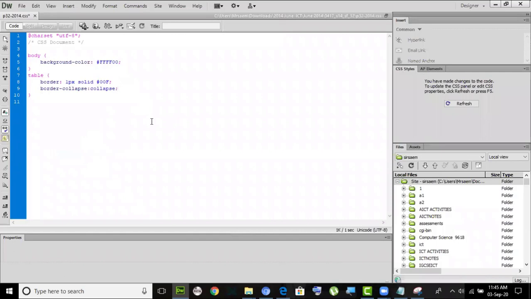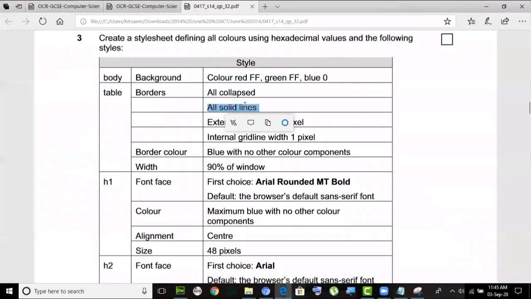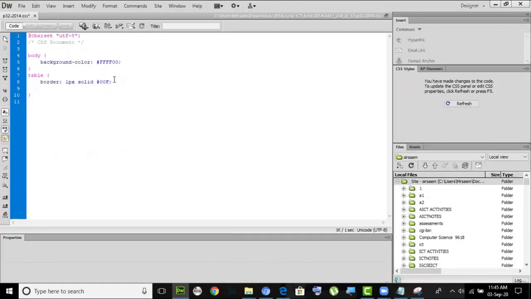So 1 pixel, solid, collapse done, solid done. Sir, how did you do the border collapse? I'll do it again. Inside the table tag, just press enter and type over here: border. There are lots of properties, but obviously you're not supposed to know all of them. So don't worry about them. I'll just tell you what can come.